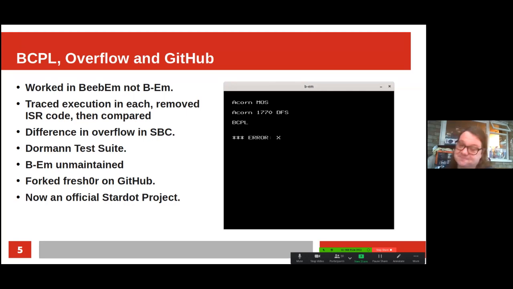it on GitHub. Now then there was a little break because my youngest daughter was born, and when I came back, I found that it had been adopted as an official Stardot project. There was an official Stardot repository for it. And after a little bit, it seemed that I was left holding the baby, so to speak, and have been maintaining it since then.